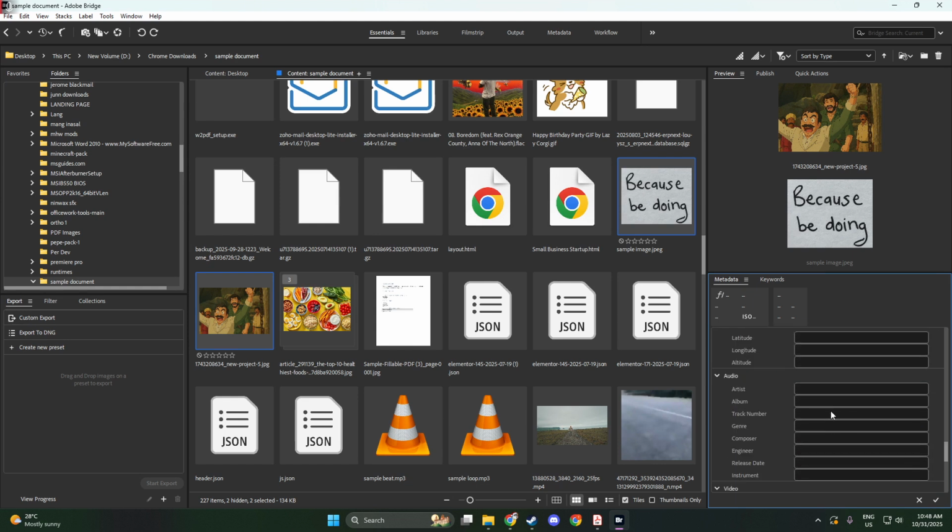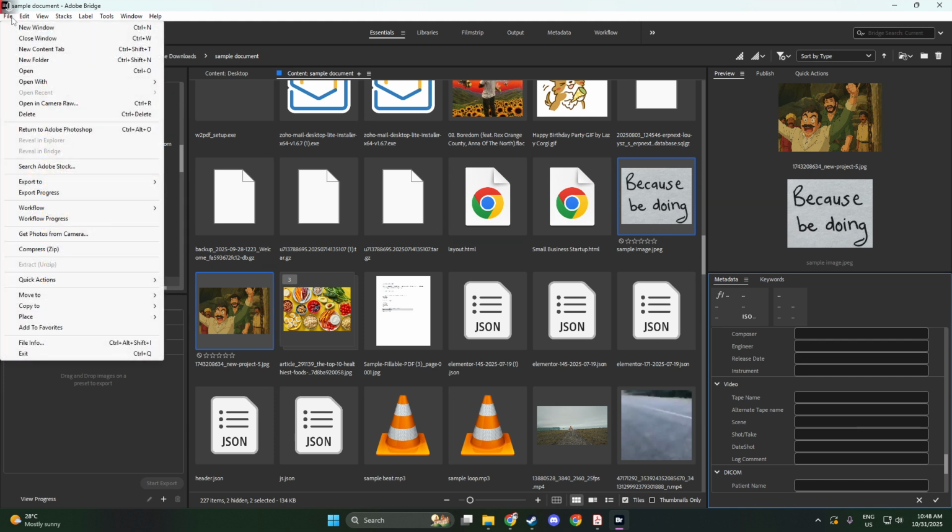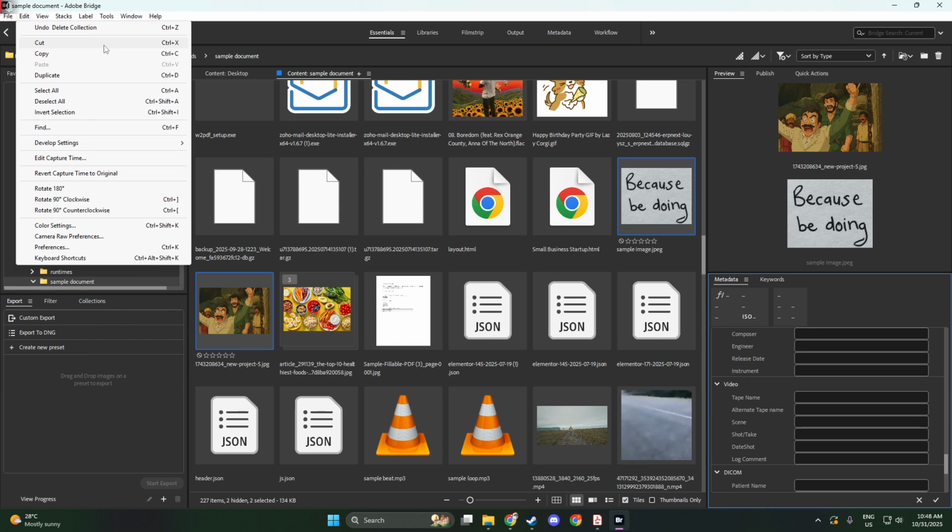If you're looking to explore metadata even further, Adobe Bridge has you covered. Navigate to File in the top menu and then click on File Info. This action allows you to view the metadata in much more detail. It's like opening a treasure chest of information, organized neatly for your perusal.